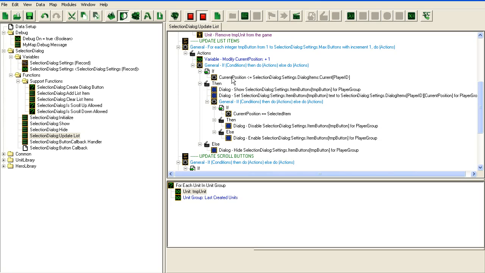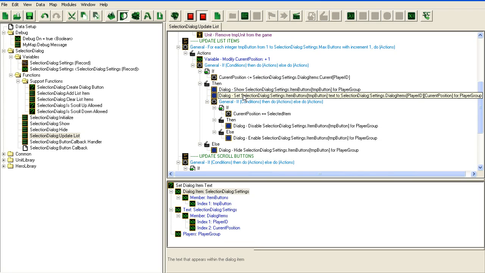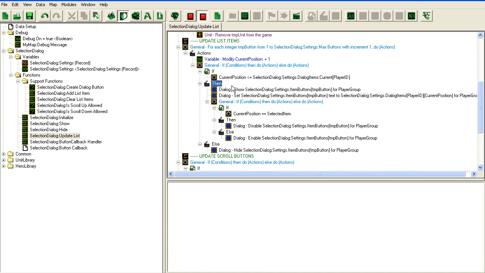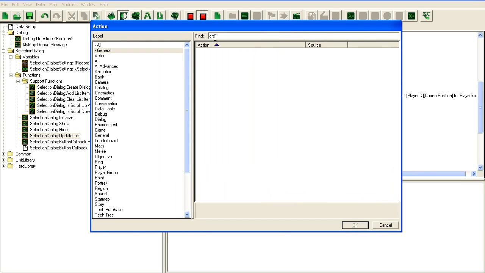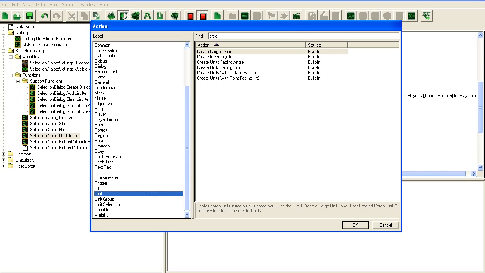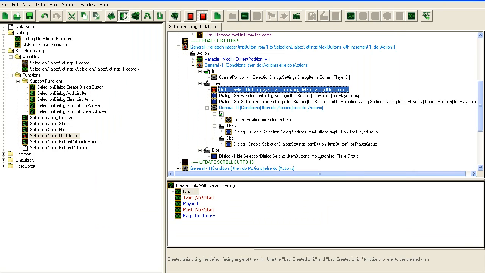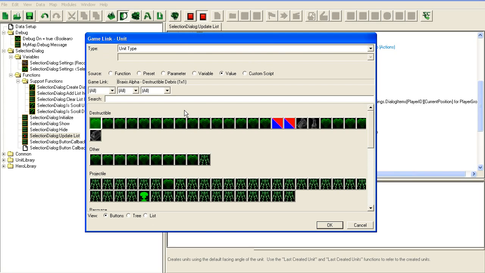And in here, we set the thingy. So we're going to create a unit, which is obviously going to be under unit, with default facing. Obviously, I don't actually know which way this is going to face, but hey, let's go for it. Unit.